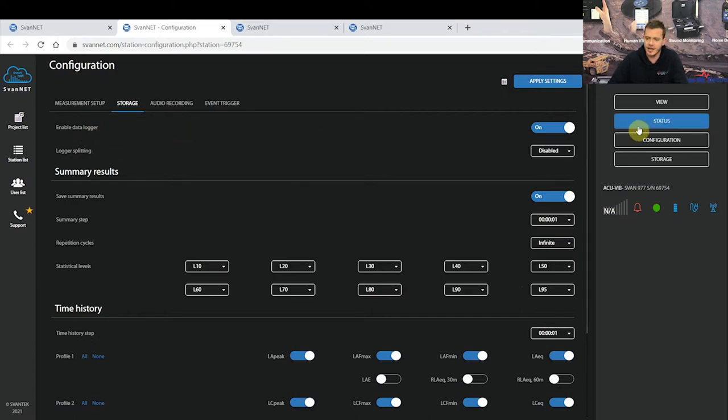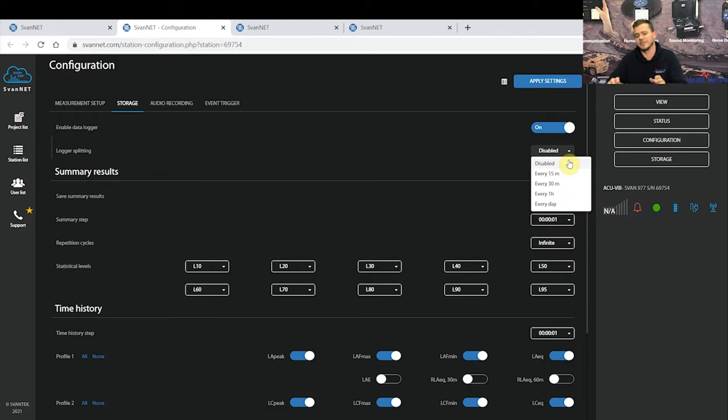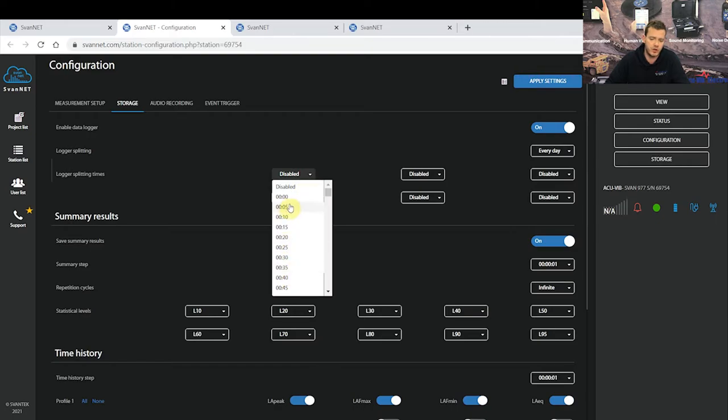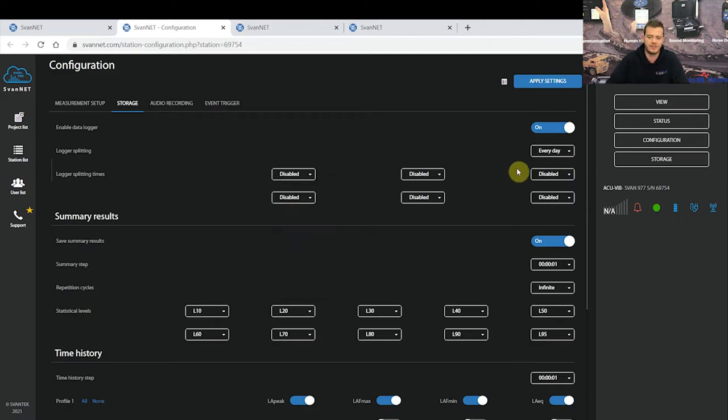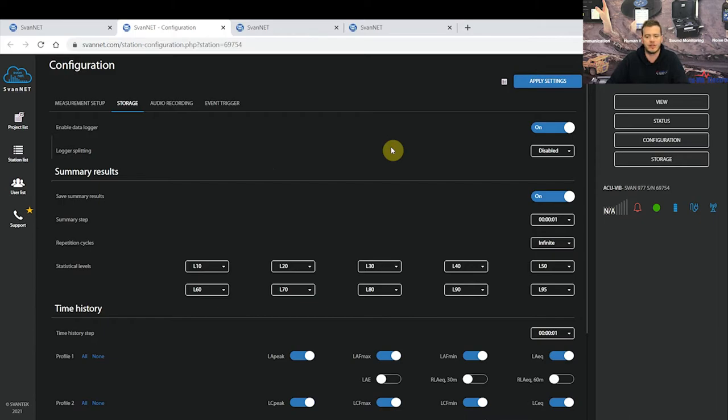We're going to enable the data logger. We're going to have logger splitting. So some clients want to have a different log file every hour, for example, so they can push it to their own servers, CSV, all that sort of stuff. I'll come to that shortly, but this is where you can select it on. So you can have it every day. You can choose what time, midnight every day, you'll have a new logger file. We can also do this in the memory clearing settings on the automatic download page, which we'll get to shortly. I'm going to leave it as disabled for now, and I'm going to turn the whole logger splitting off.